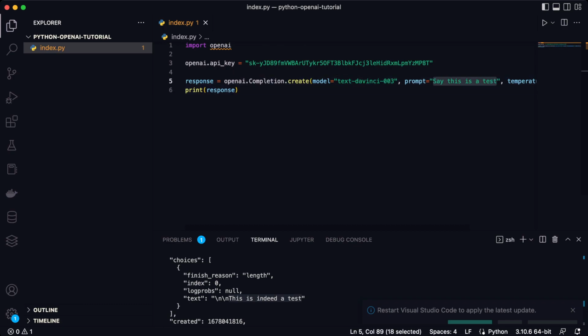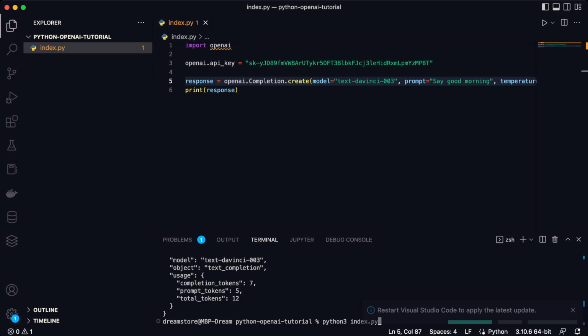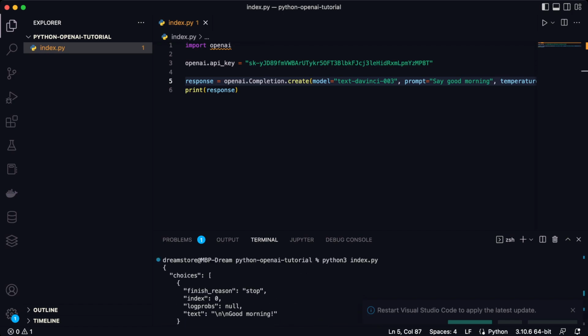So for example, I can type, say good morning. And let's try to execute this file again. And now, as you can see, OpenAI says good morning. But remember that in this tutorial we're using the text DaVinci 003 model, and we can just change this to other models that we want to use.